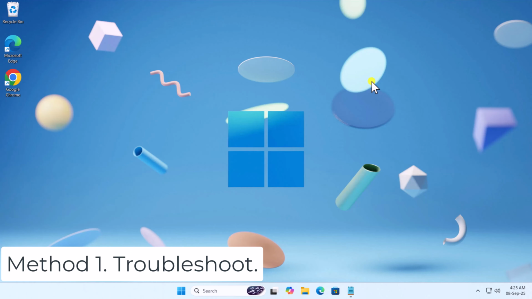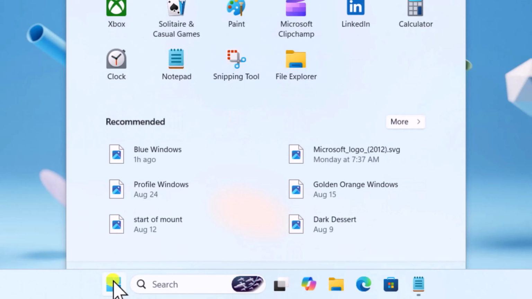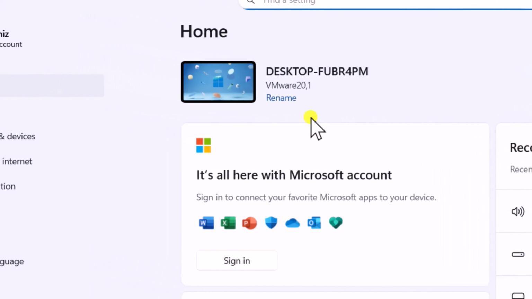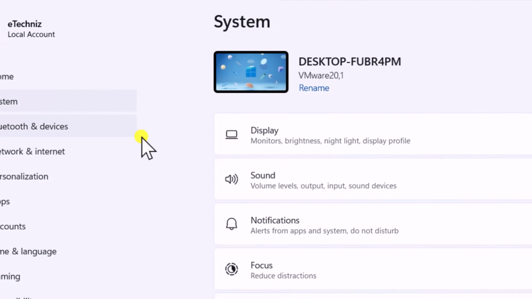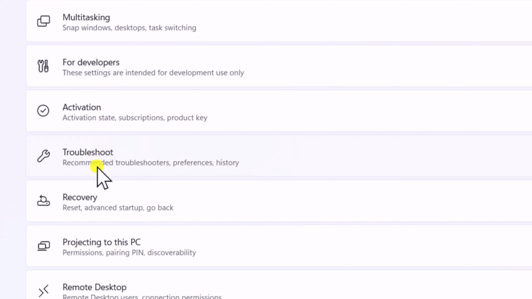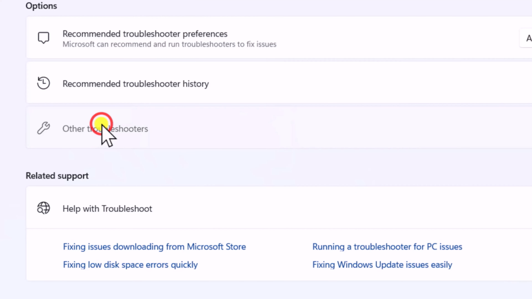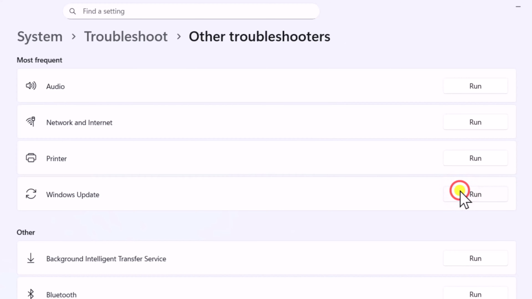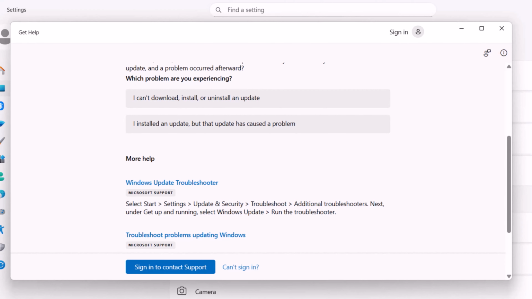Method 1. Troubleshoot. Click on Windows icon, open Settings. On the left, select System. Scroll it down, select Troubleshoot, then Other Troubleshooters. In Windows Update, select Run. Once you are on this page, select your options and follow the on-screen instructions.